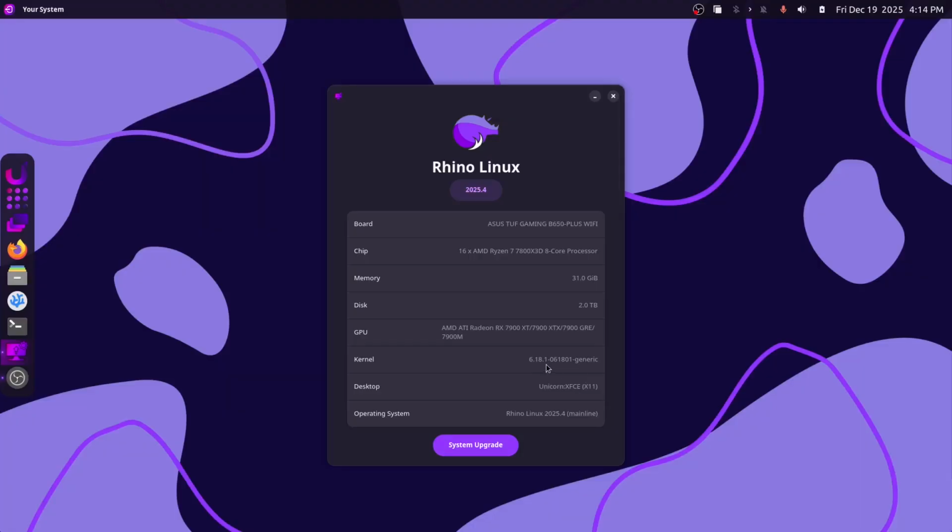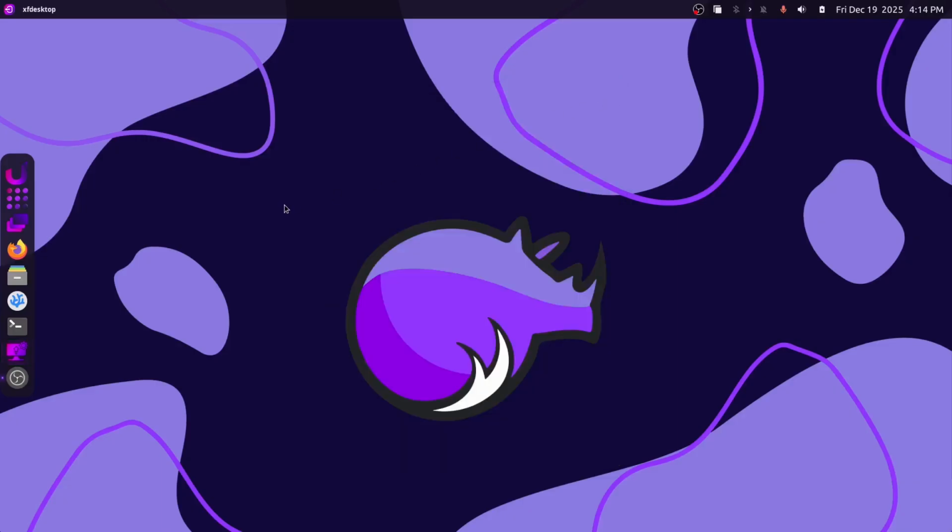We're on kernel 6.18, and since I tried it last time, it's much more stable, and the animations are a lot smoother. So they've worked on this distribution, and I gotta say, so far it's been rock solid.